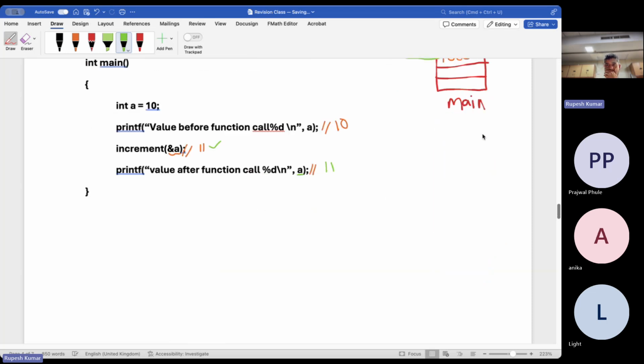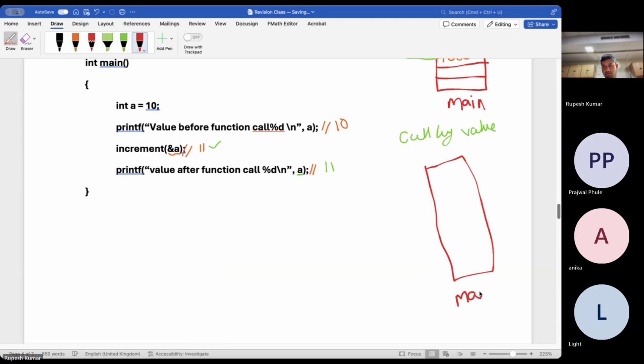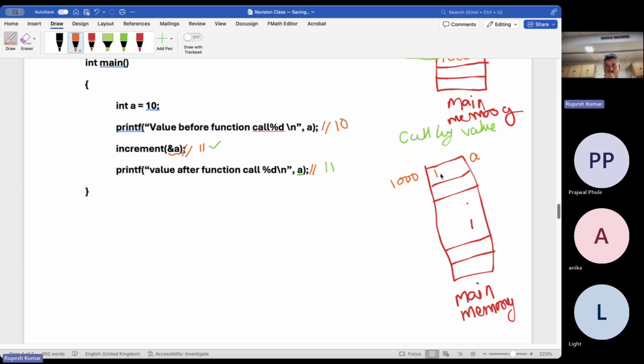And for reference, I'm just giving you what was happening in call by value. So in call by value, what was happening? This is the main function, right? This is the main memory. So this was variable a stored here, right? At the memory location 1000, the value was 10 here, right?